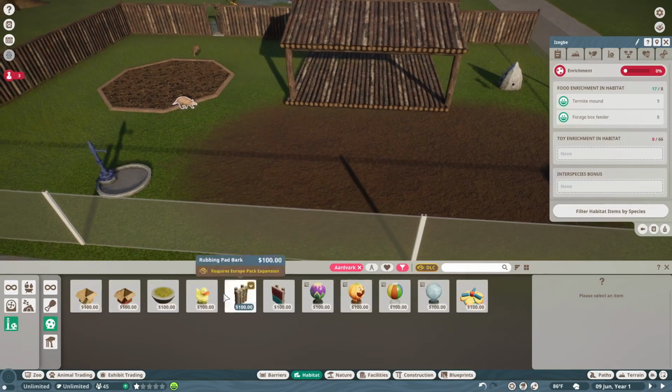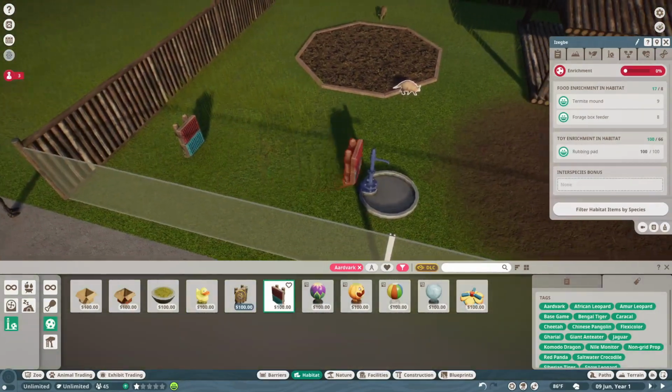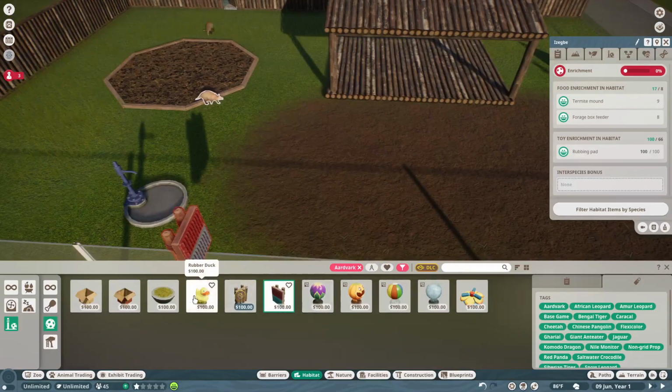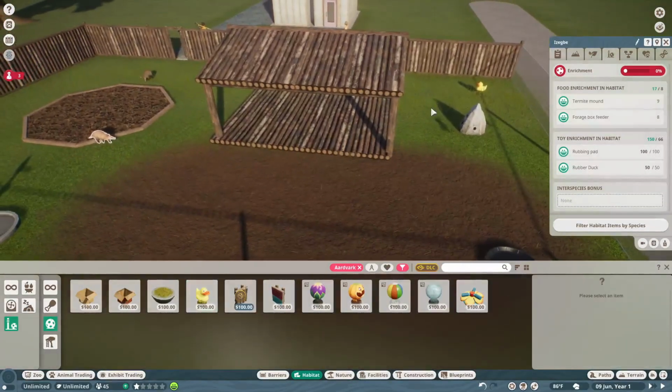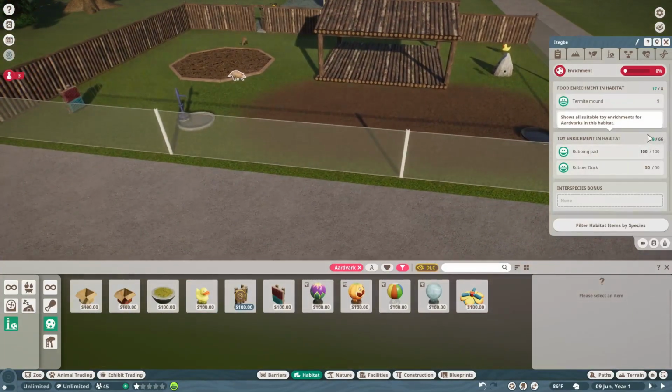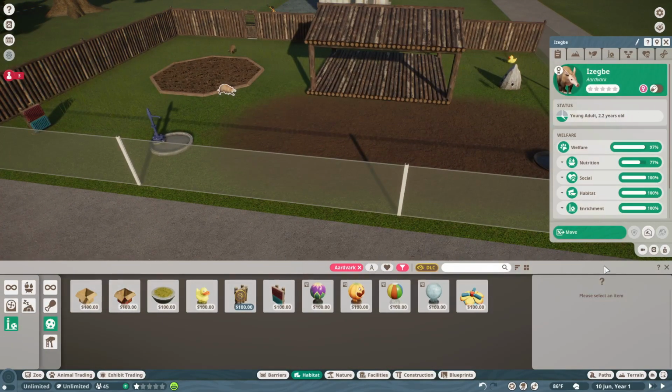Now we're gonna need some toys. You're gonna get a rubbing pad. We can place that over here for them. And a rubber duck, because why not? There we go. After placing those two in, as you can see, it is up in the green, and if you click play and pause, it updates. So now these animals are infinitely happier.